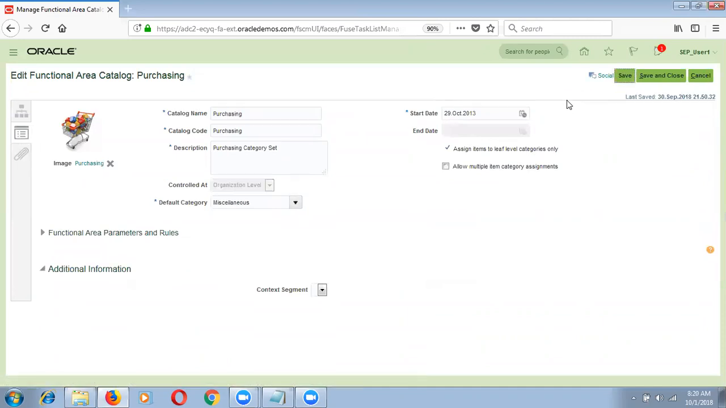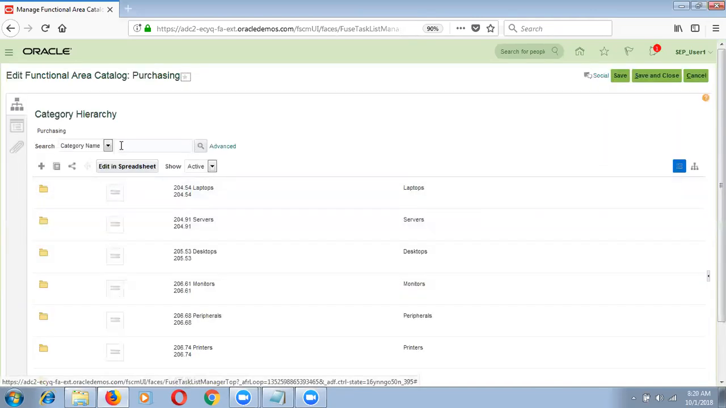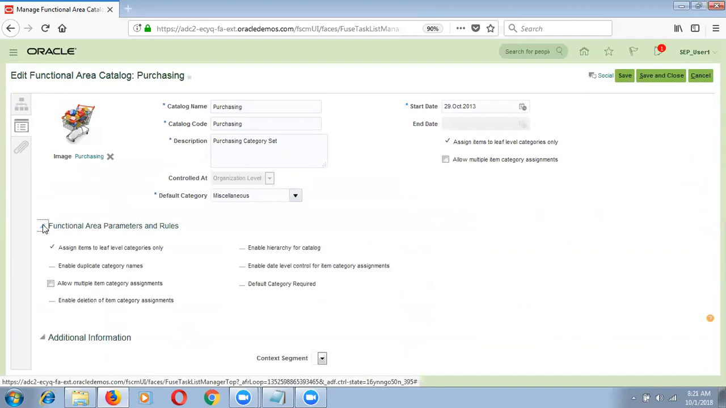So, if that is saved, oh my god, this shouldn't happen. Ideally, it shouldn't happen. Okay. This is the problem now. Ideally, it shouldn't be controlled at organization level, and it should throw an error message. But I'm surprised why it is saving successfully. It should give an error message that we cannot control that at organization level.